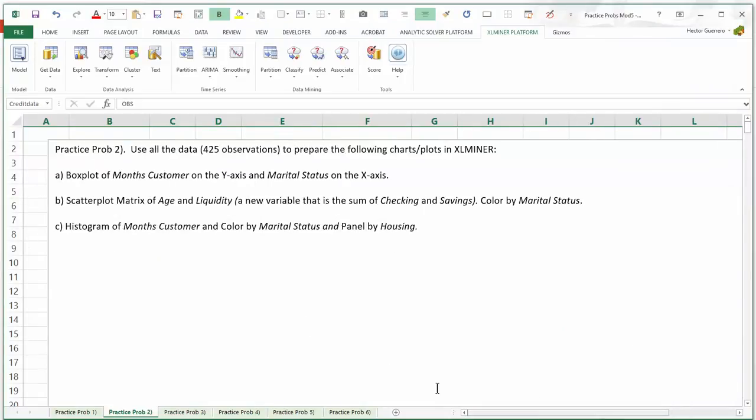Let's look at the second chart. We're going to do a scatter matrix of age and liquidity, and we're going to colorize by marital status. It gives us a different dimension. I'm going to look at age and liquidity, and then divide that up into marital status. And of course, we know there are 3 categories: divorced, married, and single.